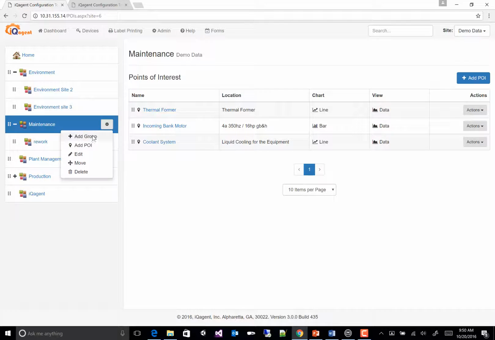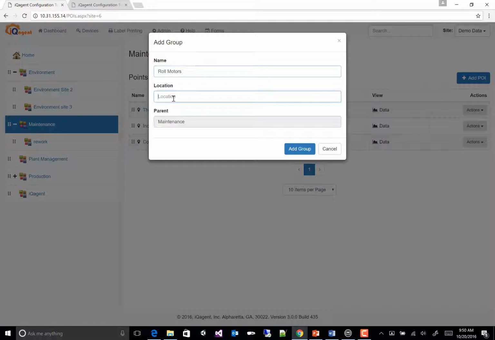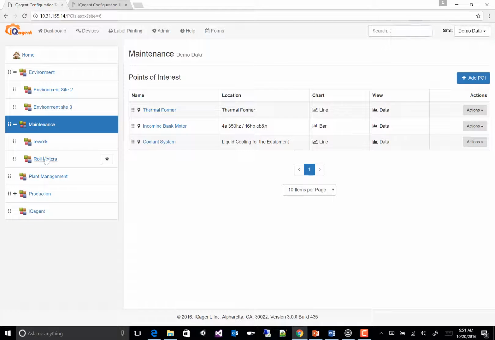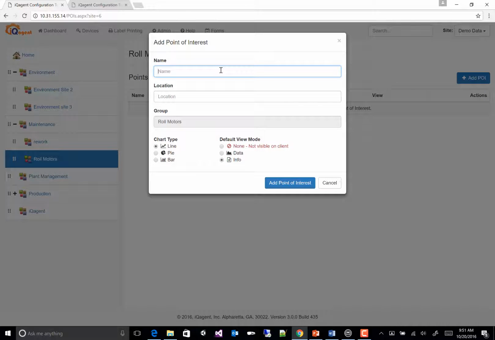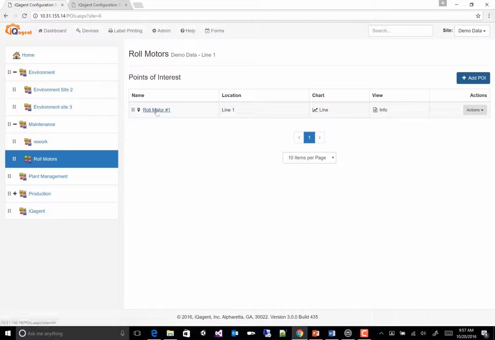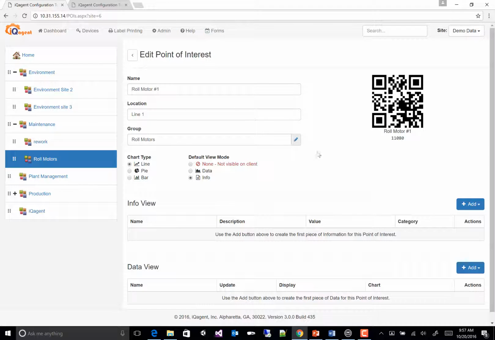I will create a new group, roll motors, and we'll just say it's line 1. And I'll click on our new group, and in the middle we have our points of interest, so I'll click add POI. We will call this roll motor number 1, give it a location, and we'll just click add. And if I want to configure it, I just click on the name, and here's our POI. You can see we already have the QR code. Once the QR code is generated, it never changes, so these can be printed out.